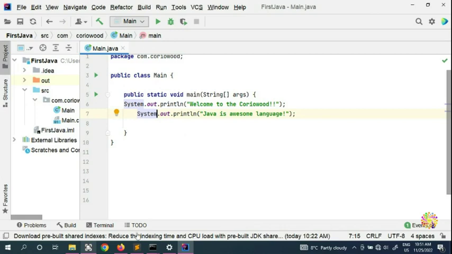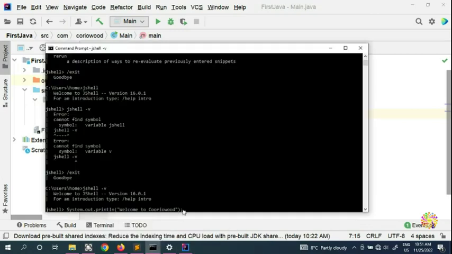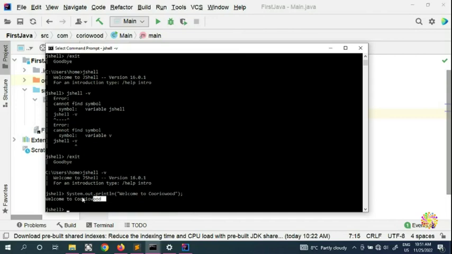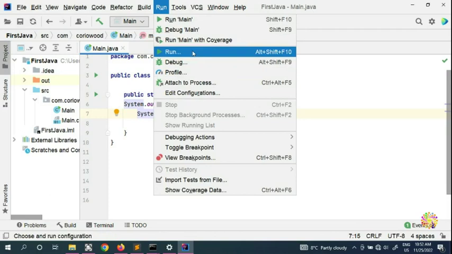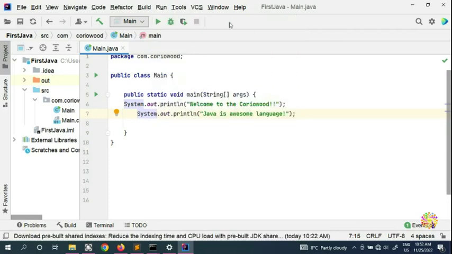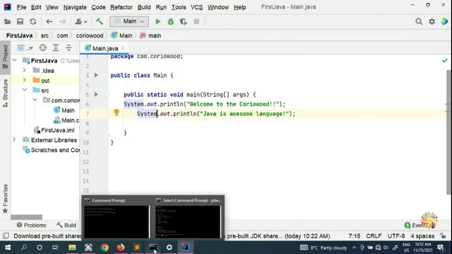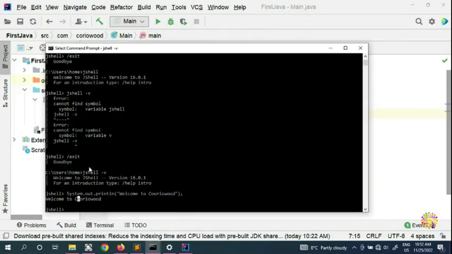So System.out.println stands for print line. Once you press enter, you're going to see it straight away. If you notice one thing, you don't need to compile. Normally you need to go through run, select this and that, and it goes to bytecode and creates a class and so on. With JShell, it's not creating anything. Whatever you type in, it comes in straight away.